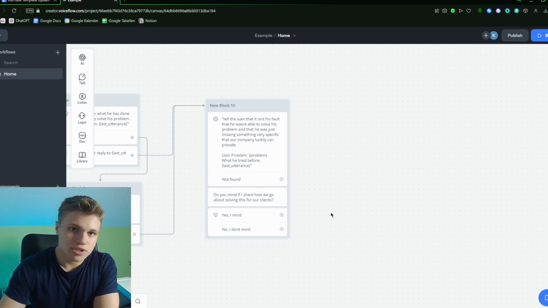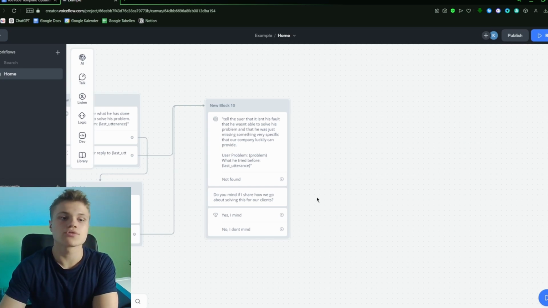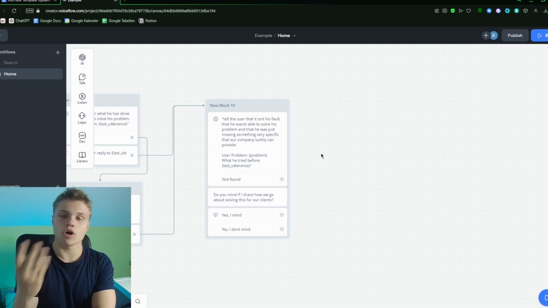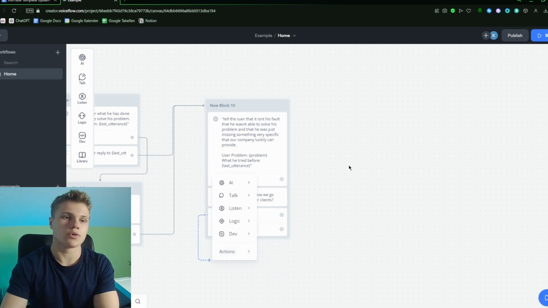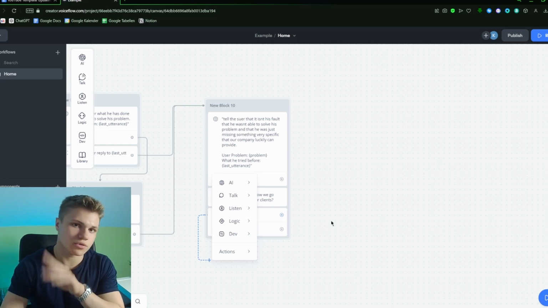Now, it's very, very unlikely that the user is going to say, yes, I would mind if you tell me how I can solve this problem. Either way, we want to give him the option to do so. And if he now says, yes, I mind, we can put him through another workflow of are you sure, because this could really help you, etc, etc. But I'm not going to do this for now.